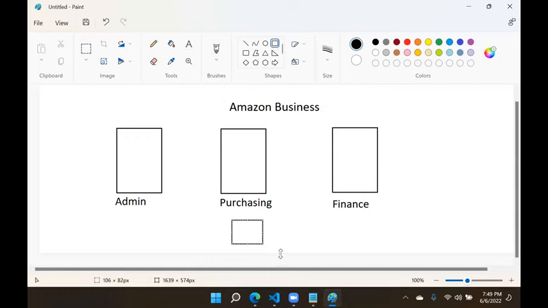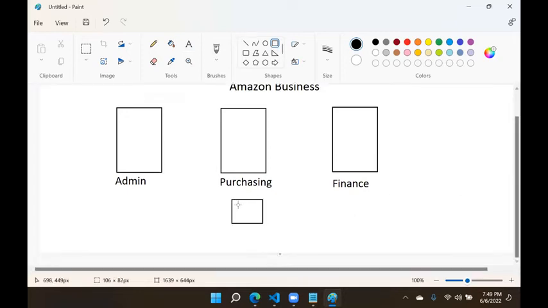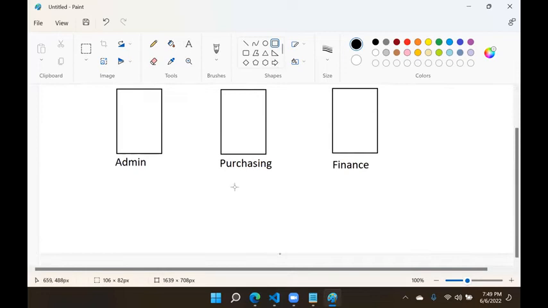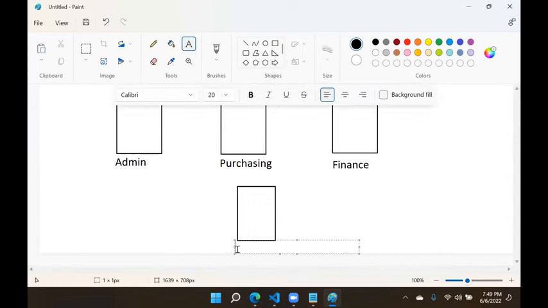And we have another people, we call them vendors. We have vendors actually. So we have another one, that is vendor. I'll show here. This is vendor.